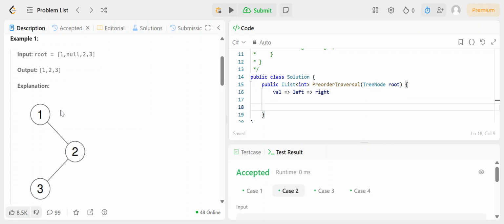So by following this, let's say we have this particular tree node. First we must consider the value, then add 1 to our list. The next one is left. Here we don't have a left, so we can move to our right one. That is 2, but I'm not writing down 2 directly.